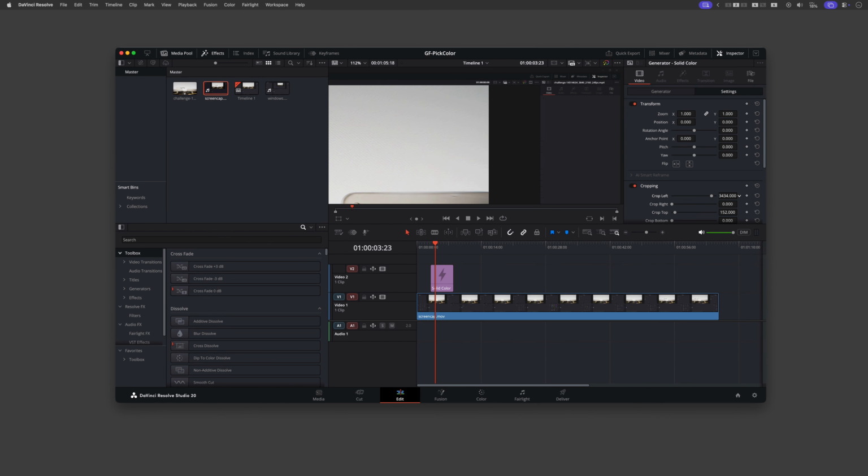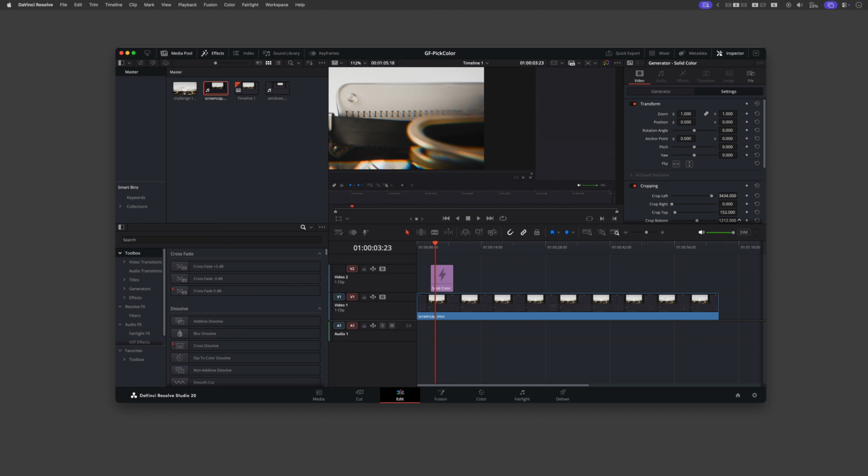So, if you encountered this issue while editing your screen recordings on a Mac, you now know the solution.